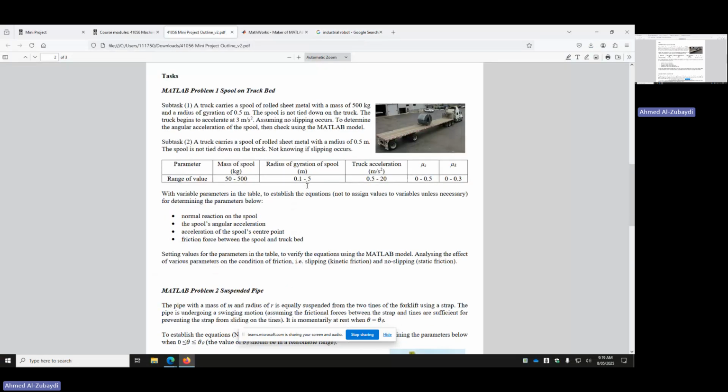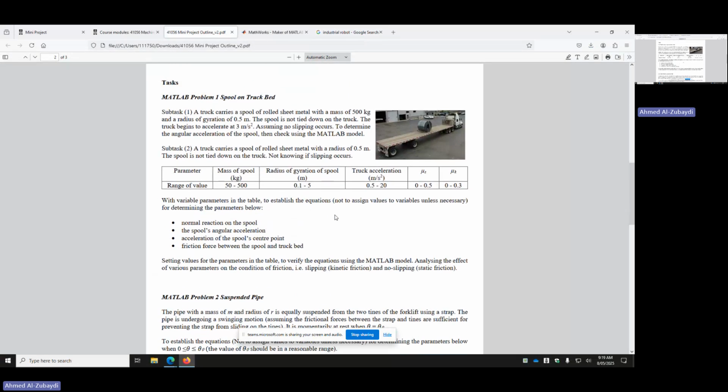Anyway, let's go back to the project once again. So that's what we're going to work on again. You have this scenario. We have this spool. It has a certain mass, certain radius, and certain radius of gyration, which is going to be bigger as the diameter is going to be bigger, of course. And the truck acceleration range and the coefficient of friction for the static and the kinematic one.